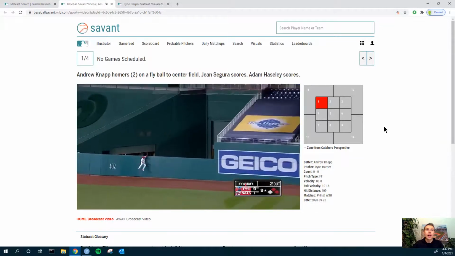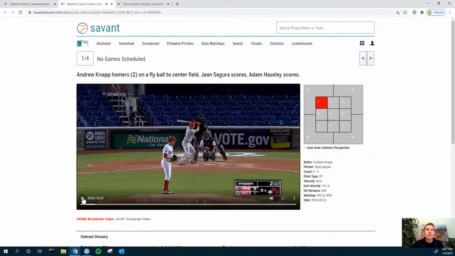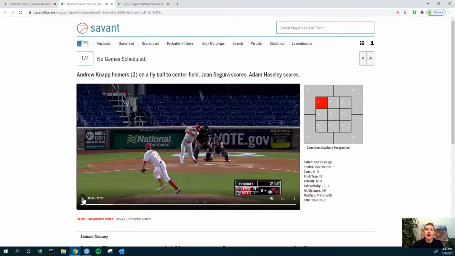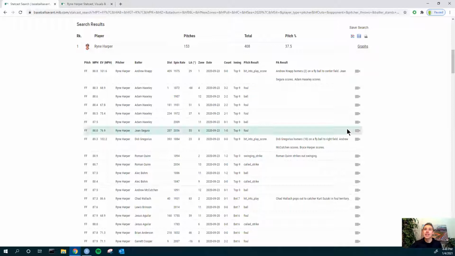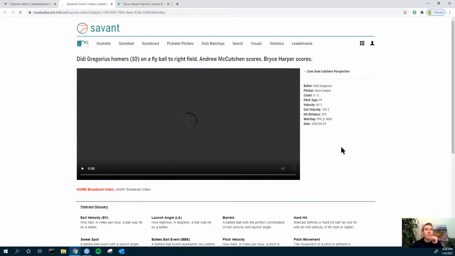Wow. Okay. 409 feet dead center. Let's see where this pitch was. It was elevated up and out right over, allowing Andrew Knapp, not super known for his offensive prowess, but he was able to extend on that pitch. Yeah, I would not be throwing this pitch at the top of the zone if I were Ryan Harper or his advisors. Let's see a DD Gregorius homer. That sounds fun.